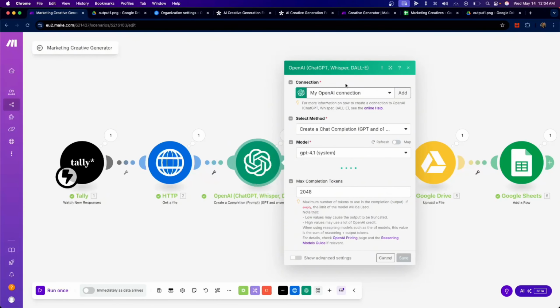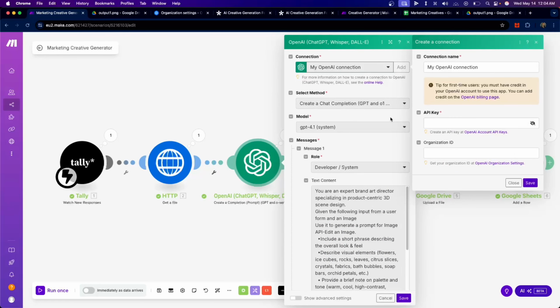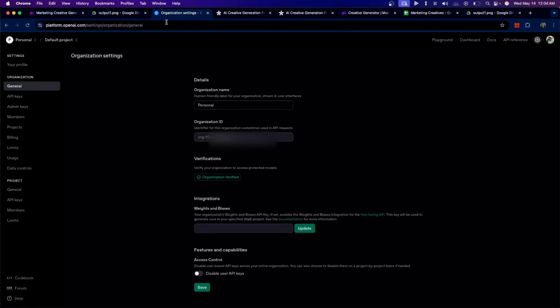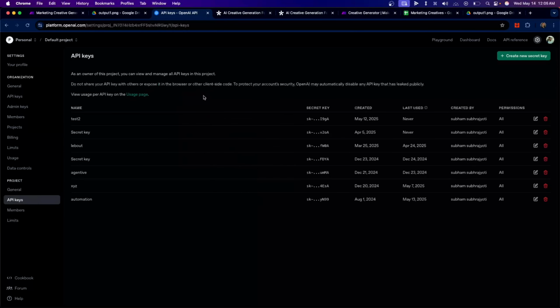Okay, for those people who don't know how I created this connection, basically you have to click on add, and go to the OpenAI platform. Over there you just have to click on the settings button. It will take you to this page. Go to general and grab your organization ID, and also make sure that your account is verified. Then go to billing and check whether you have enough credits.